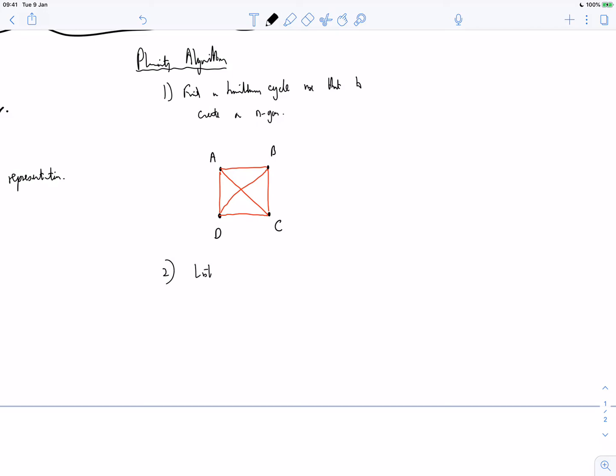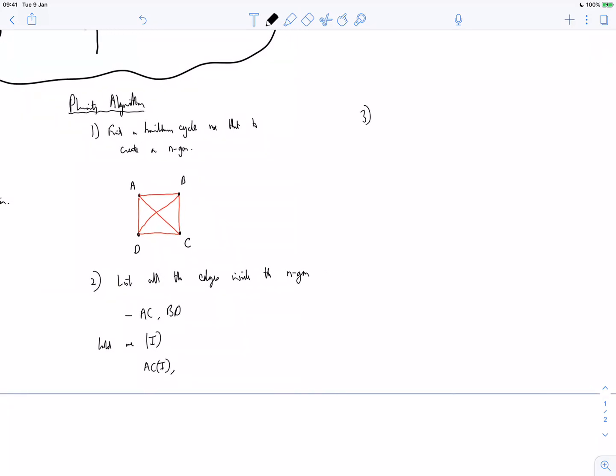Then what you would do is list all the edges inside the n-gon. So the only 2 edges would be A to C and B to D. You would label one with I, for example. So we'd call AC, I. And then we check to see edges that overlap this newly labeled arc. Now, if they are unlabeled, then there are 2 things that can happen.